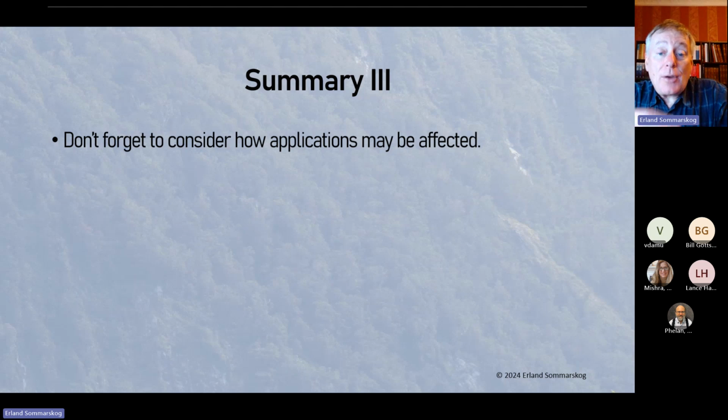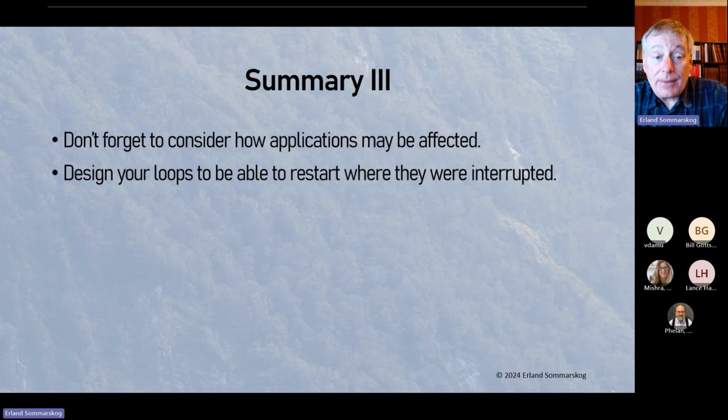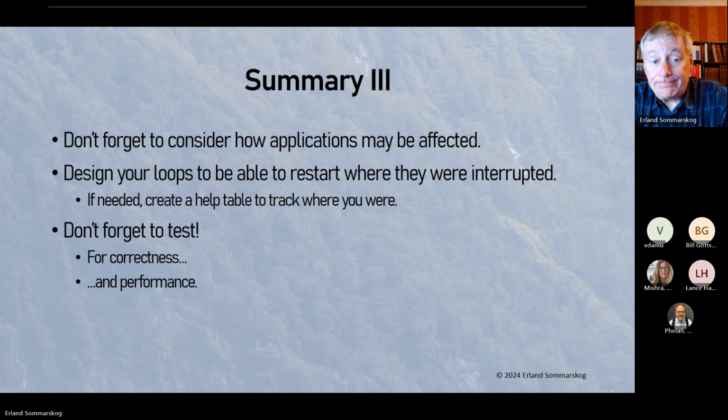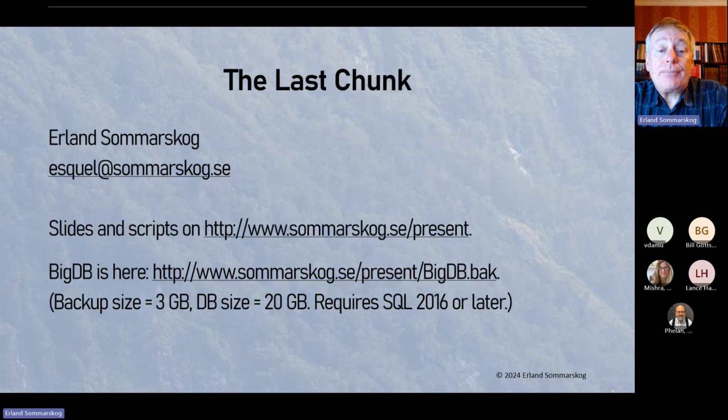Don't forget to consider how your applications may be affected. What happens if the chunking is interrupted? Design your loops to be able to restart when they were interrupted, or at least have a plan for it. And if needed, create a help table to track where you were. And don't forget to test for correctness and for performance. So this is the last chunk.